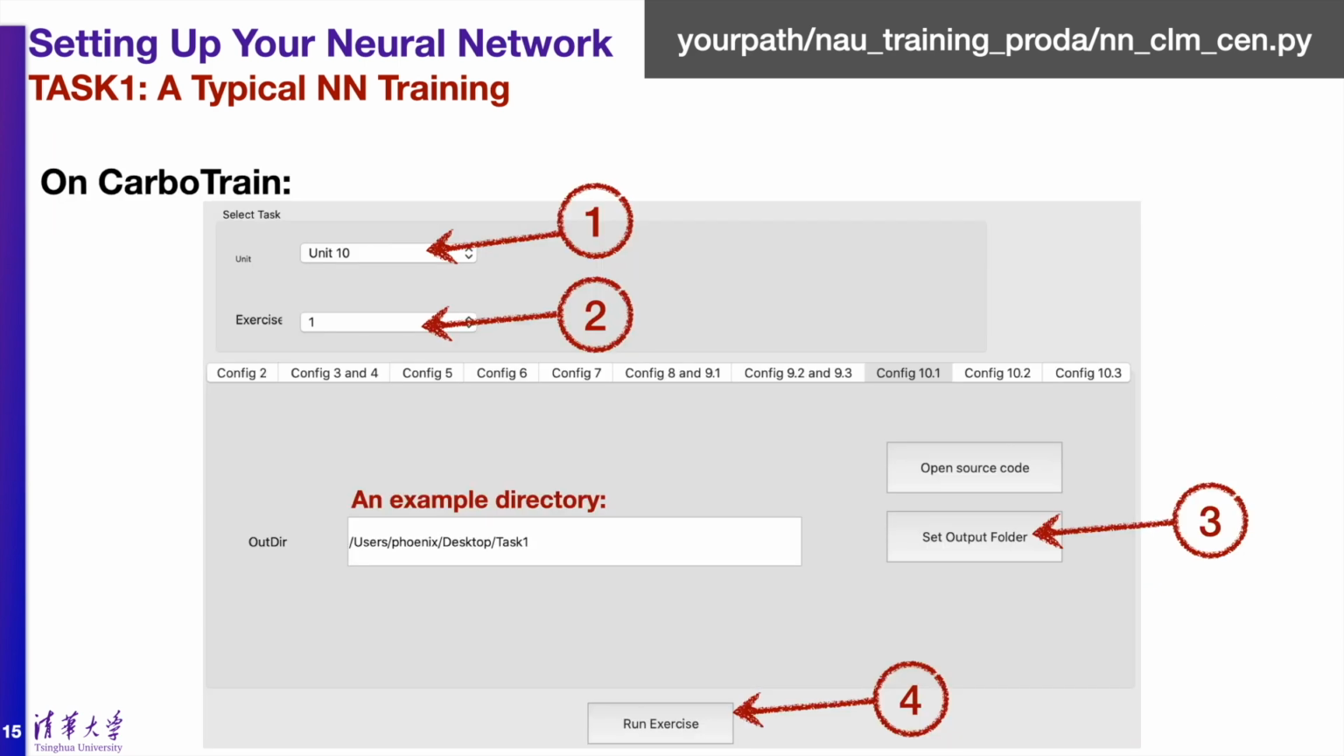If you want to use Carbotron to do the exercise, you may operate Carbotron and select the unit 10 and then select the exercise as task 1. You may need to choose a directory pathway to store the output, and here is an example directory. And then you may click the Run Exercise button to run the typical neural network task. If you want to look at the code, you can either open it via the open source code button, or you can check the code in the package I shared with you.